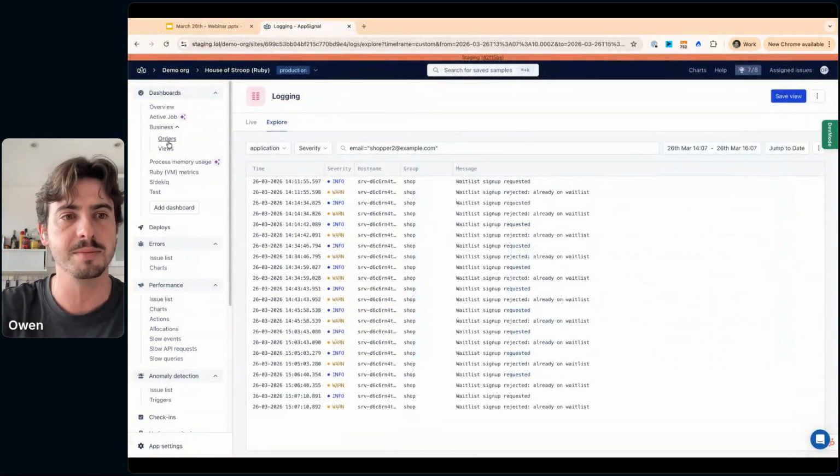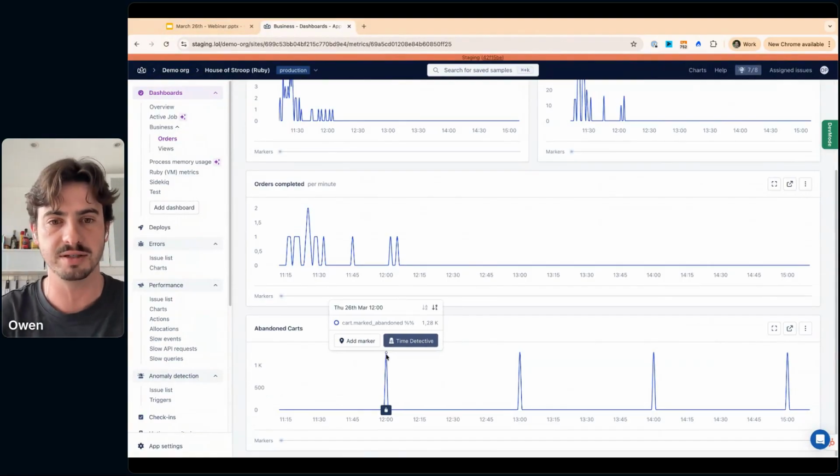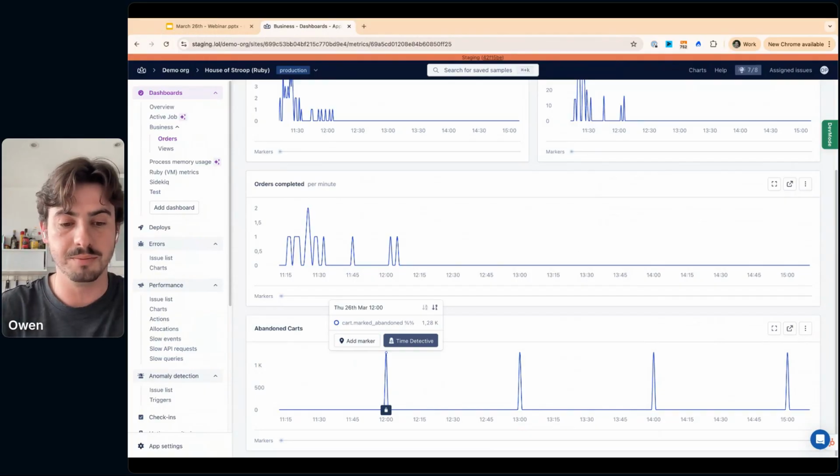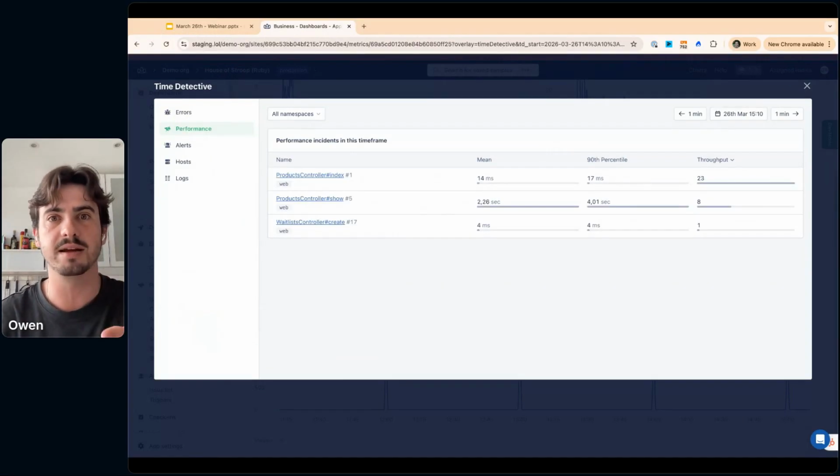So for an example, if I come into orders here, this one we looked at before, and I go look at abandoned carts, you can see the Time Detective button. I can also run a command / as a shortcut, and wherever my cursor is at that point, it will bring it up.